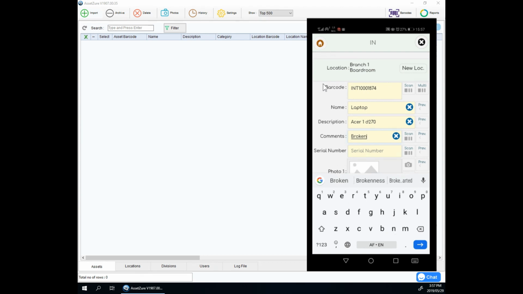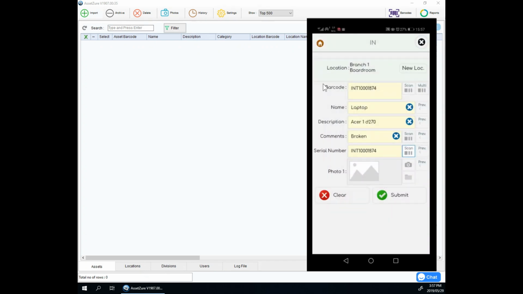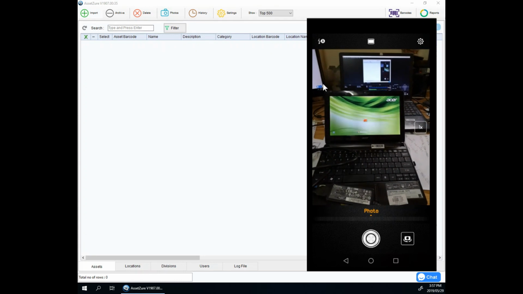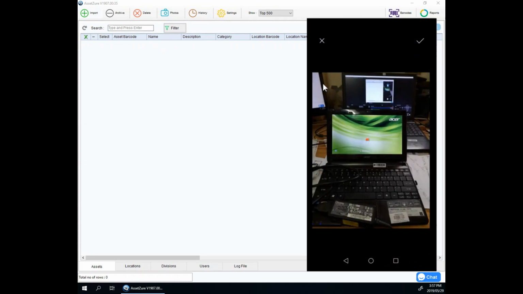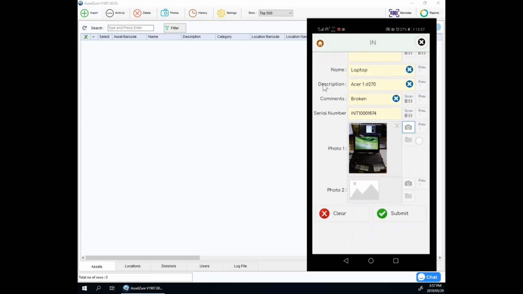Then we've got the serial number. That's also a scannable field. So again we can scan a serial number, something you don't have to type in. Then we've got an option to take 4 photos per asset. So we're going to take the first photo. We're going to say that's the photo, that's how the asset looks, and we submit the data.